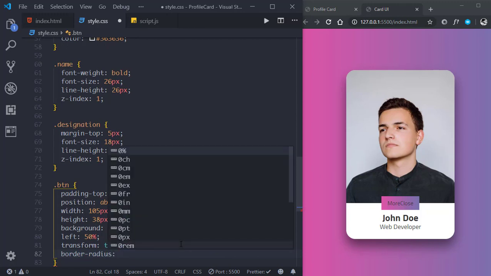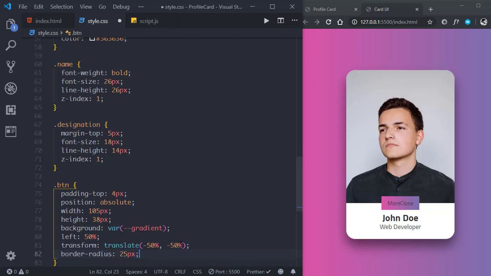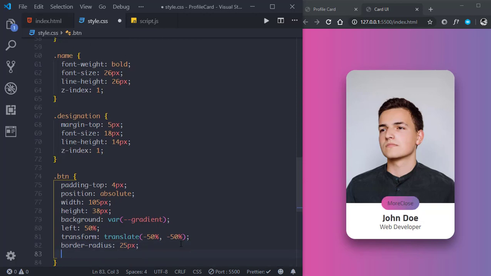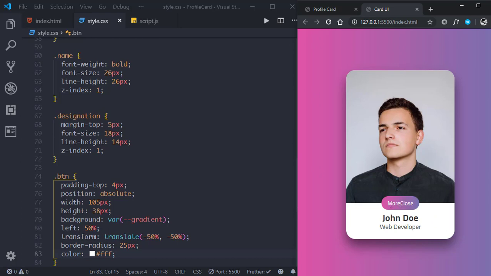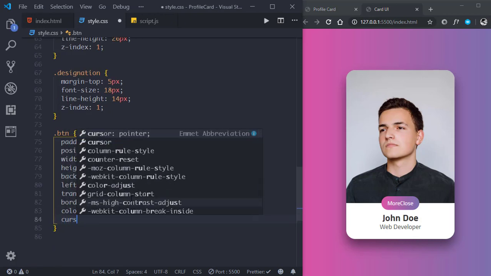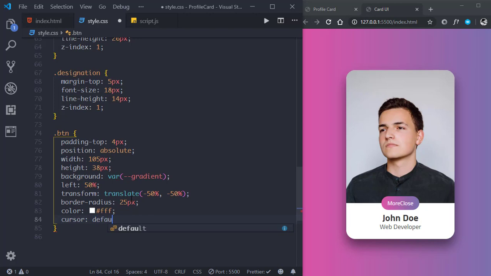Okay, let's give it a border radius of 25 pixels. Okay, then color, text color of white, but this button will be clicked, and as we can see, when we hover over it the pointer changes, so we'll use cursor to be default, or cursor to be pointer, actually pointer. Now it will change to pointer.